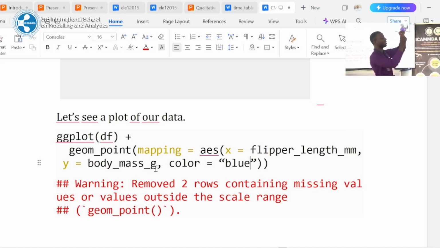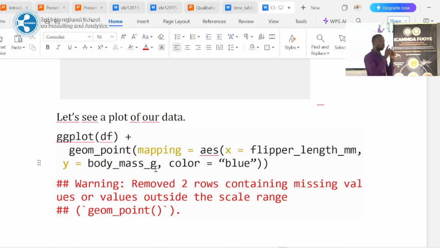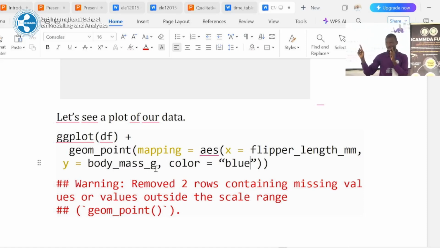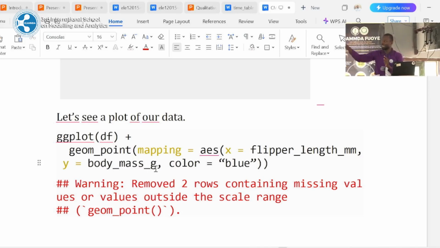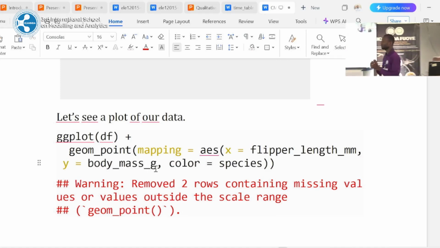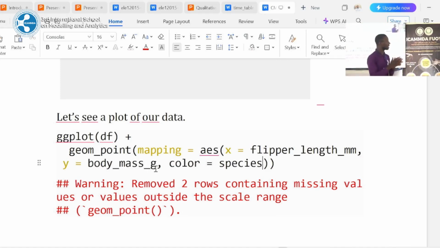Under the species, how many unique entries do we have? We have 3. Now, if I map the color to the species, let's see what is going to happen. Because I'm mapping it to a column name in the data, I don't need to put it in quotes. So I'll just write species, because species is a column name in our data. And it has 3 unique entries. So let's run this and see what the output will be like.